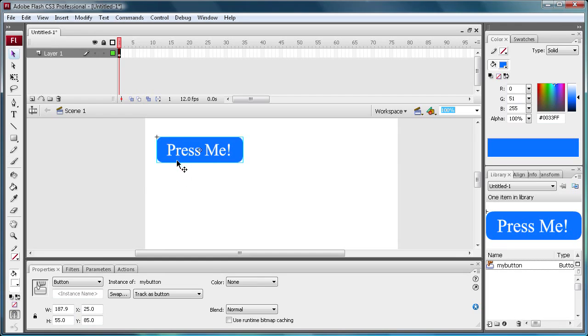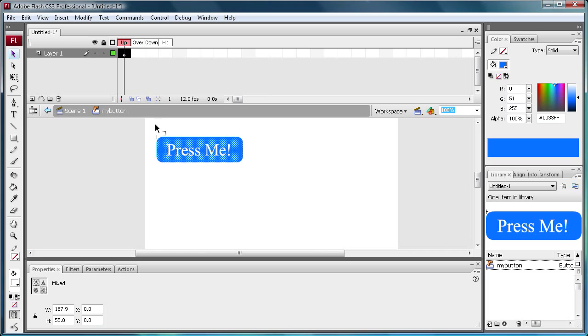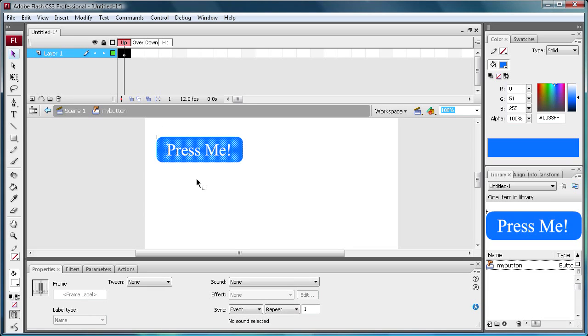The text and the shape are all one thing. So to actually apply things to this button, we're going to double click, and that brings us into this layer. It's actually like inside the button, and it says up, over, down, and hit. So basically the up state is what you see in general purposes, like if it's just sitting there on a website or in your application and no one's touching it, no one's clicking it, no one's rolling over it, then it's just going to look like this. So it's just going to be the up state.